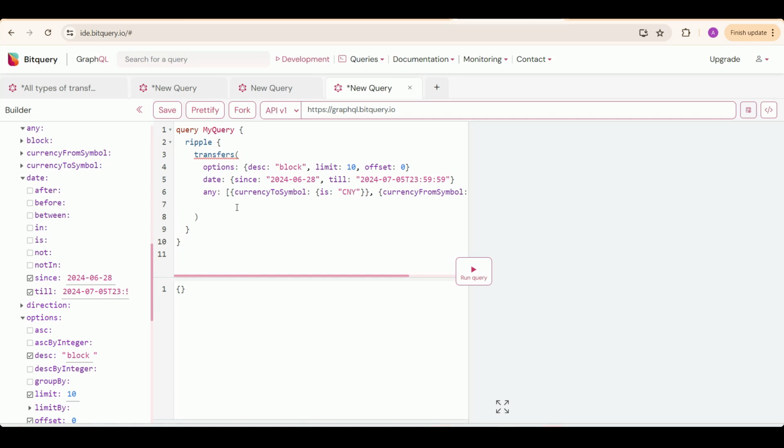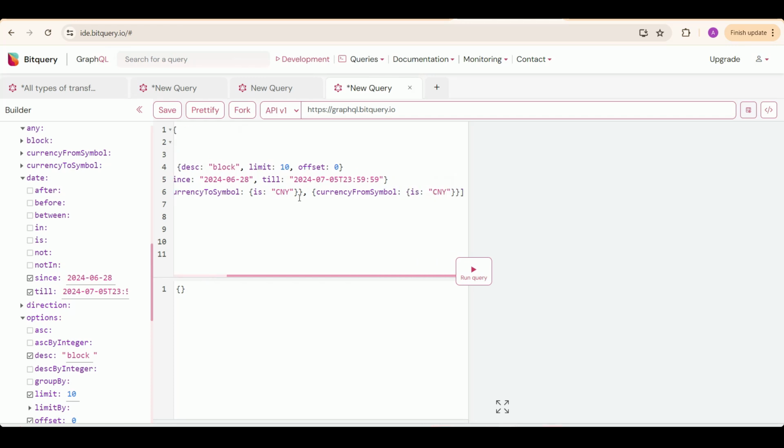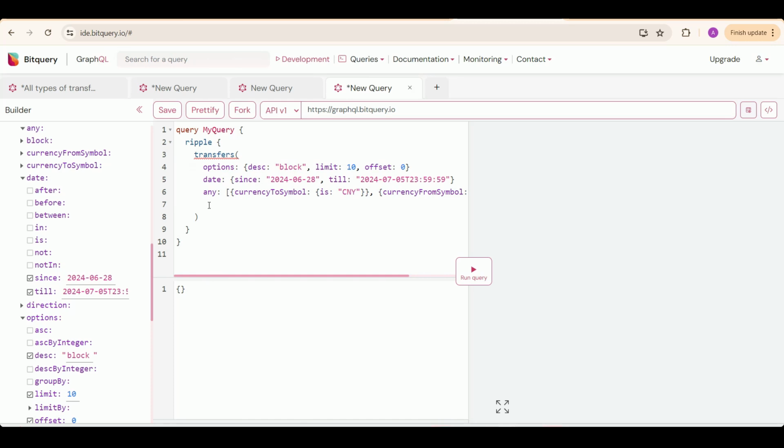So we want the transfers of a particular currency, right? To do that, use this any keyword, and under that array, if any of the following conditions satisfy, then this will be in the response. So in any, we put the currency to symbol as CNY or currency from symbol as CNY. I'm checking transfers of the CNY currency here. You can select any other currency also.